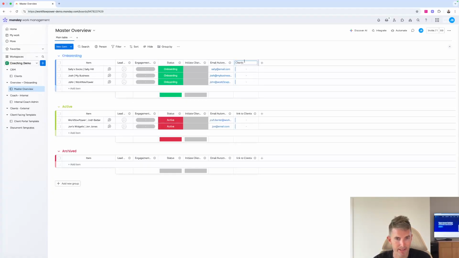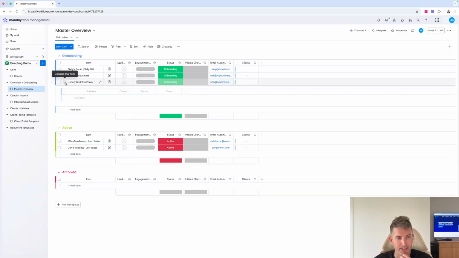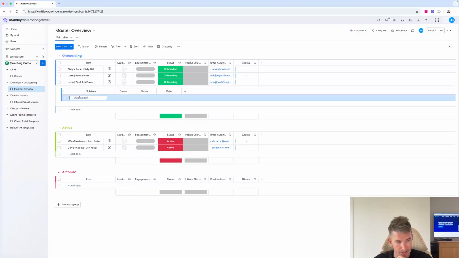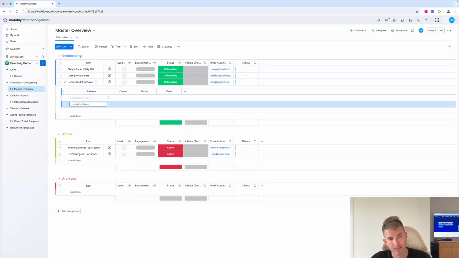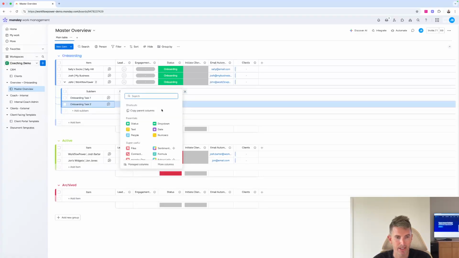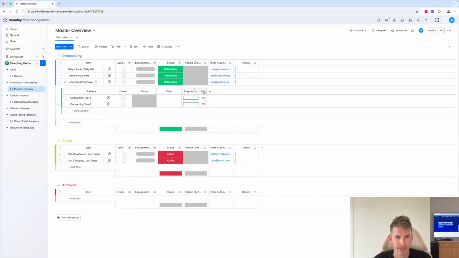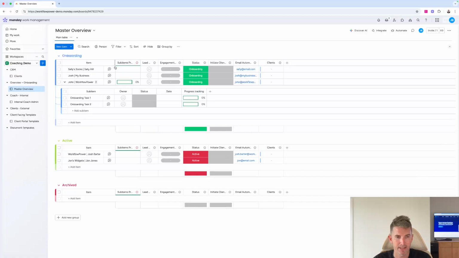So we've got clients. Maybe we also now want to look at our master overview and think about tracking our onboarding down at this individual level. So let's say we have in here our onboarding task 1, onboarding task 2, and we also want to track the progress of this. So let's add a progress column down at this level, and let's show this up against this summary here. So let's call this onboarding progress.